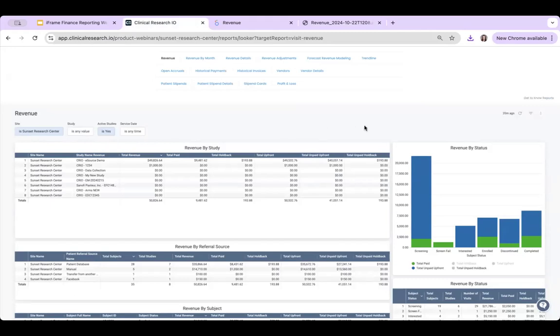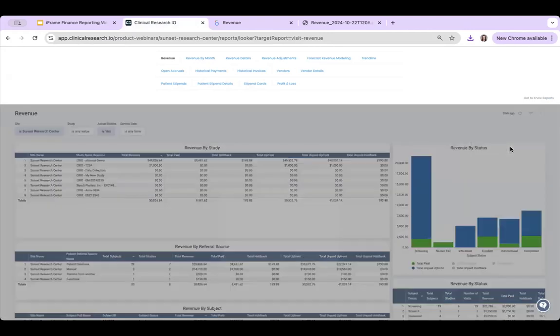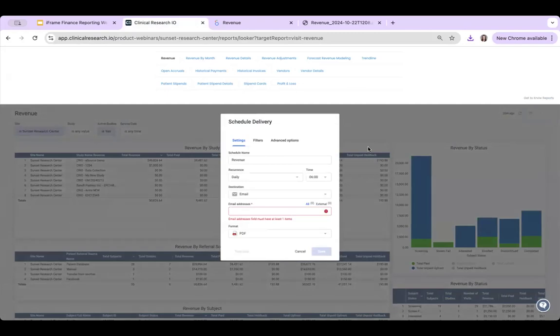Other things to note here, I have the ability to schedule reports to send to my email. So if I wanted to do that, I can click on Dashboard Actions and I can schedule delivery, and I can set my settings to, I can call this whatever I want. I can choose a format for my export. I can enter in my email address where I want this to send.